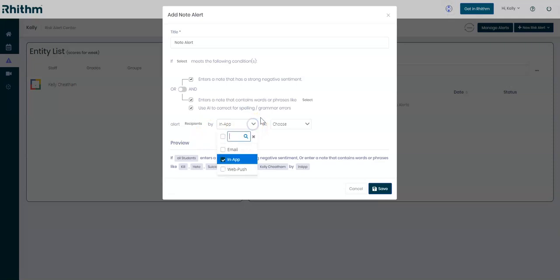So I have 3 different options here. I can receive an alert in the app. That means that I would need to open up Rhithm and come to my Risk Alert Center to see that alert. I can also choose to receive an email. And then my third option will push a notification via the web.